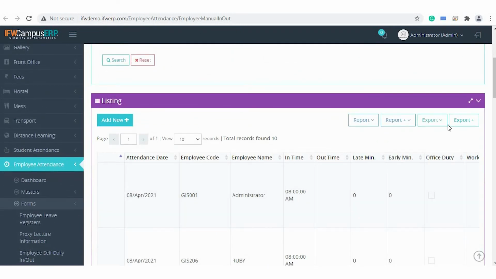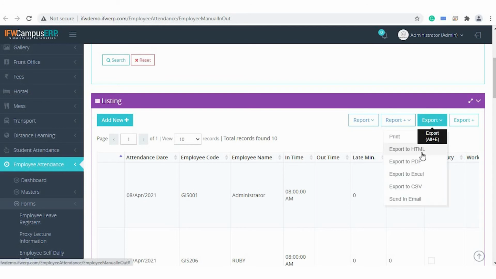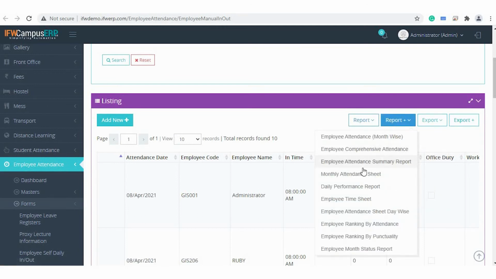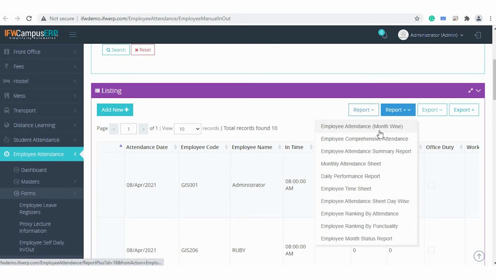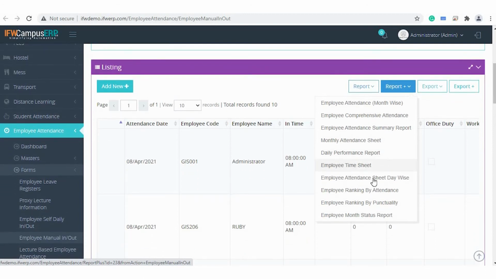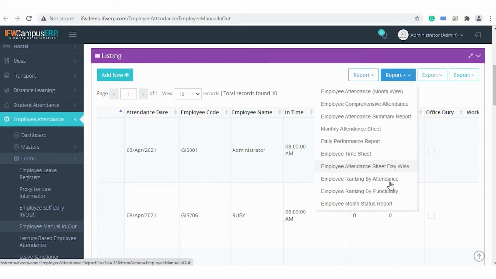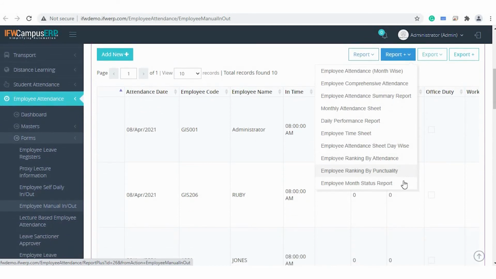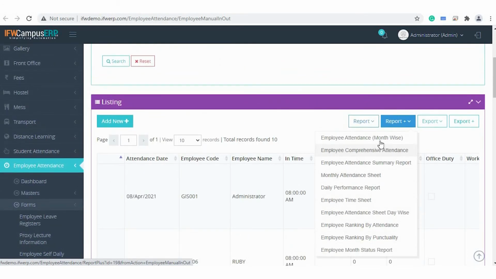Here we have several reports which can be extracted using Export, Export Plus, Report and Report Plus. Export gives you the report in HTML, PDF, Excel and CSV. Export Plus allows you to make various selections. Report Plus has some predefined reports, for example, employee attendance, month-wise, comprehensive attendance reports, summary reports, monthly attendance reports, daily performance reports, time sheets, attendance sheets day-wise, ranking by attendance, punctuality and status reports. Let's see a few reports out of these.